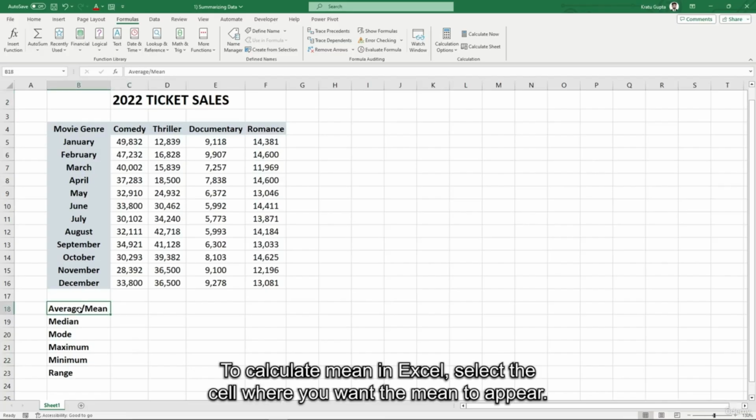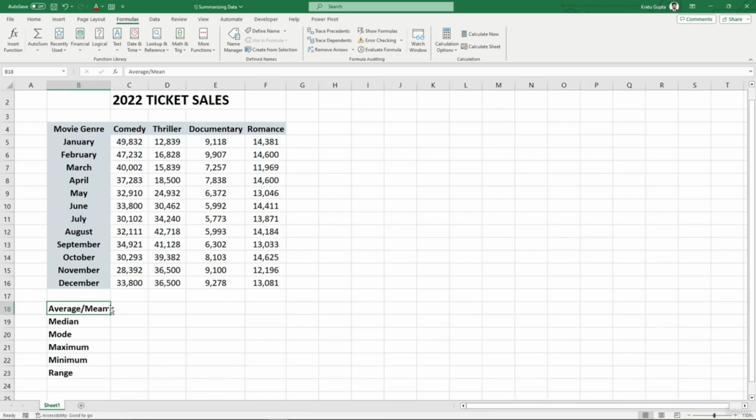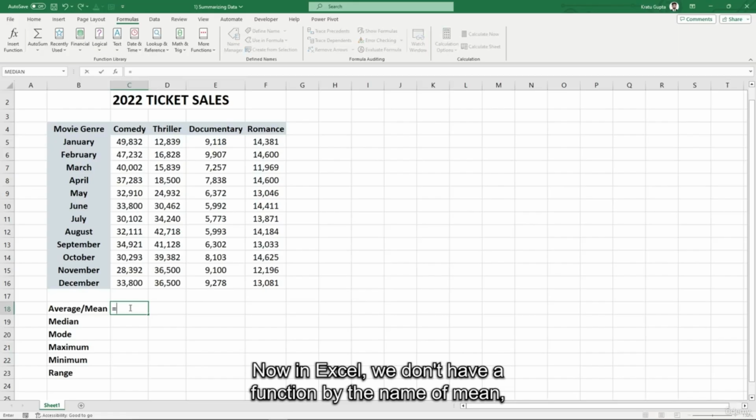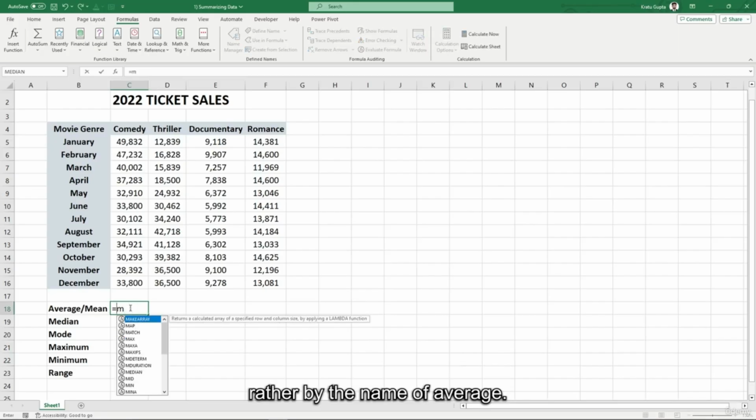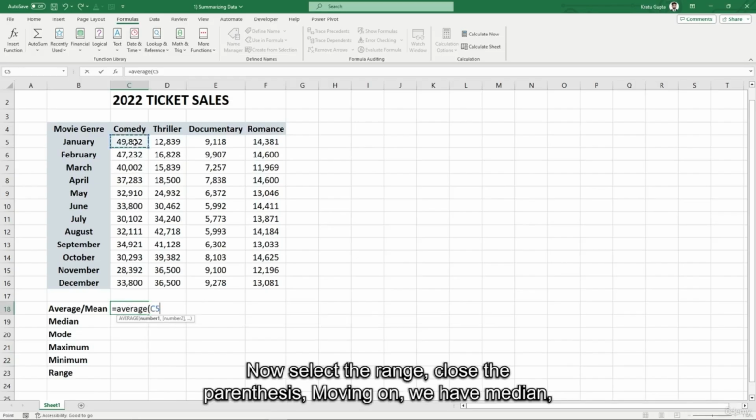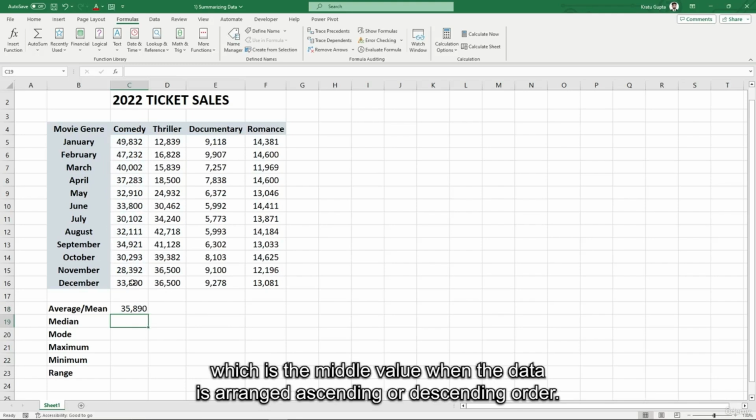To calculate mean in Excel, select this cell where you want the mean to appear. Here it is C18. Now in Excel, we don't have a function by the name of mean, rather by the name of average. Now select the range, close the parenthesis, enter.